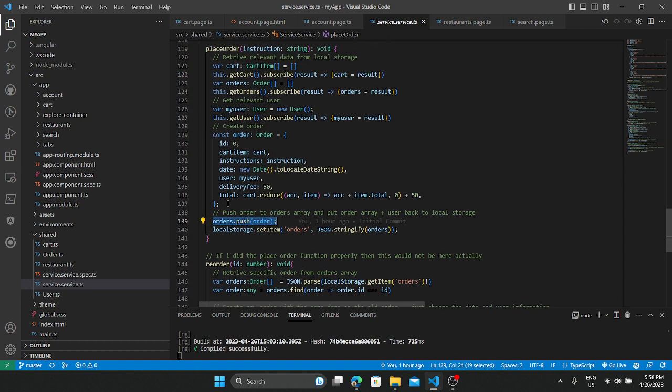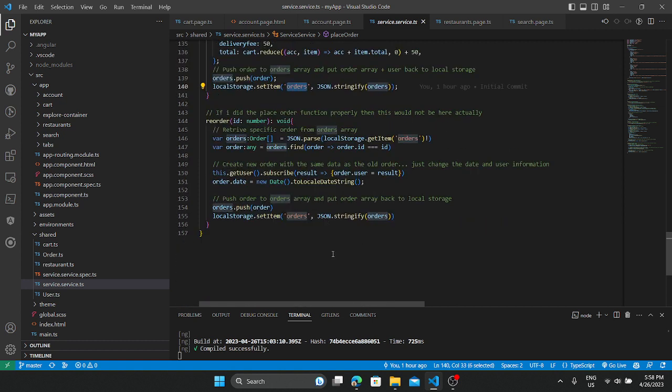First, we'll take this order and push it to the orders over here. And then we'll take the orders array and put it to local storage. So that's how that one works.